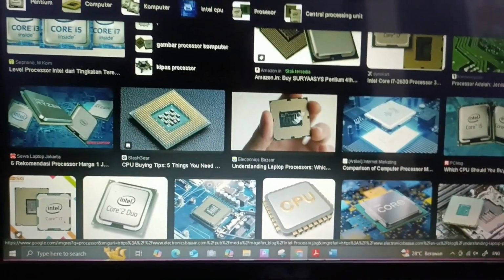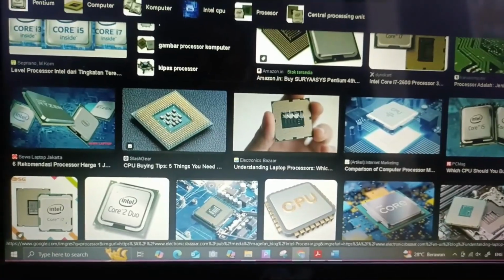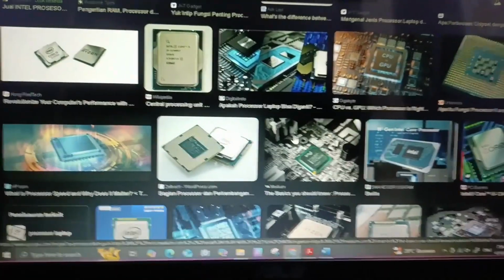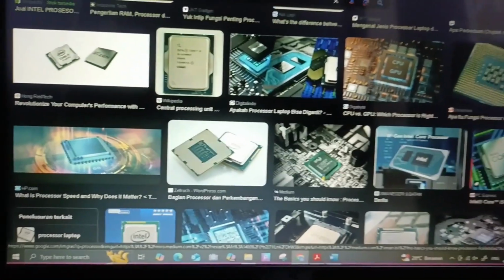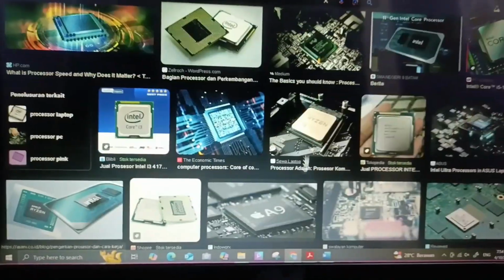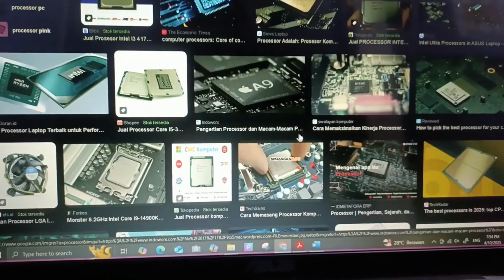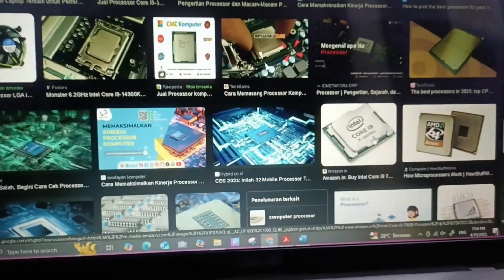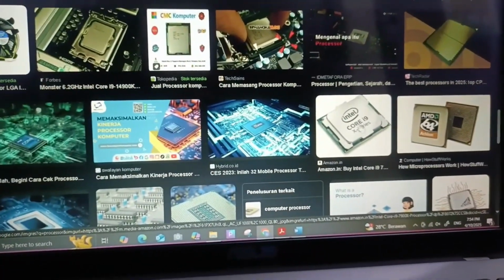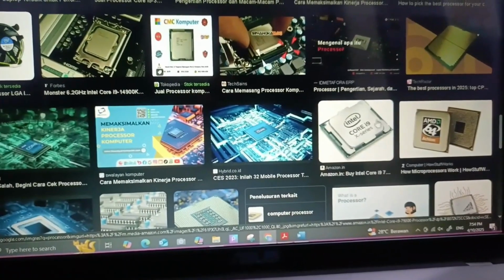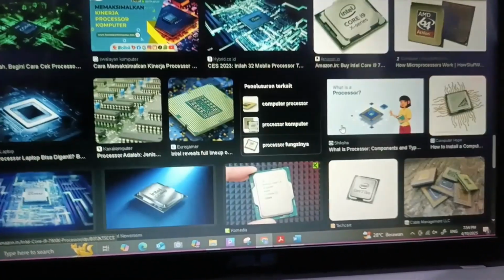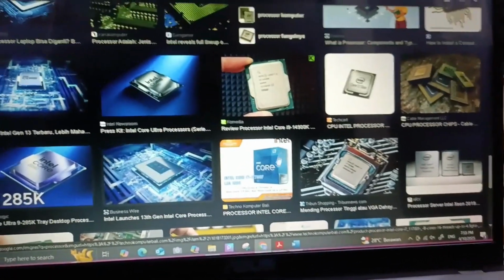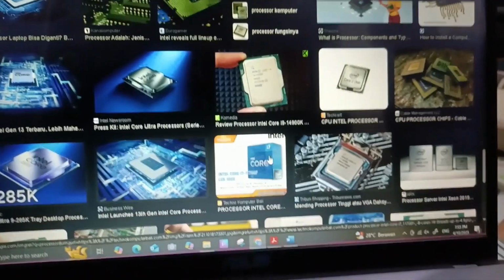Yeah, for the size, it's small. It's very small compared to the graphic card. This is very small. This is the i9, the most powerful processor, and the price is expensive too, but the graphic card is the most expensive.